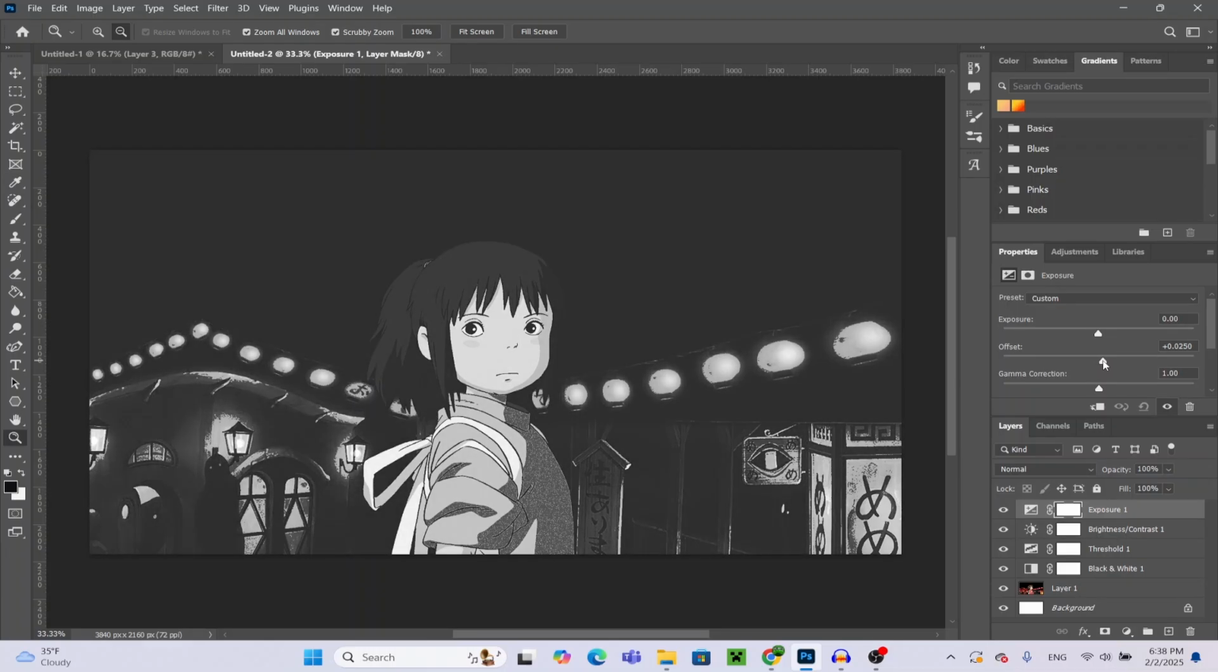So I'm going to go around here, and what the gamma correction is going to do is make the blacks a little bit darker, and the exposure will make it a little bit brighter for me. So this is kind of what I'm going to go for with all my pictures. You can copy these settings. You want to do your black and white, your threshold, your brightness and contrast, and your exposure.